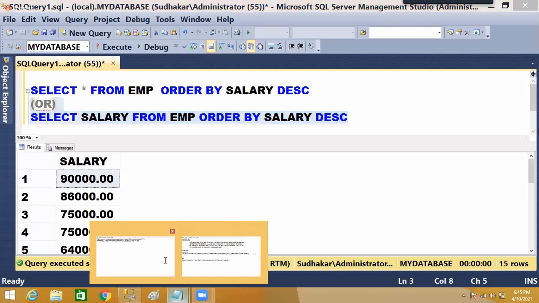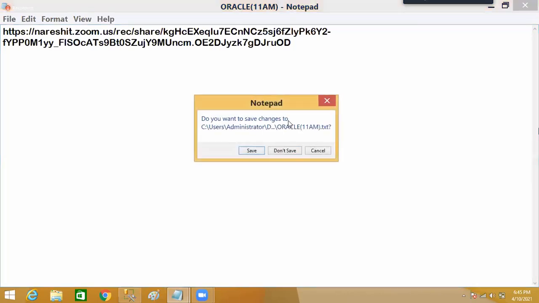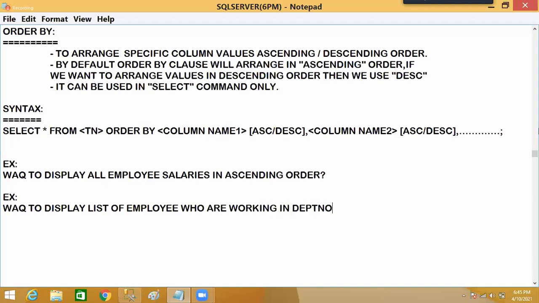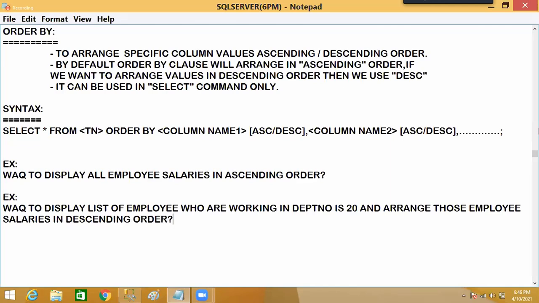And the next example, let's see. One more example now: write a query to display the list of employees who are working in department number 20, and arrange those employee salaries in descending order.